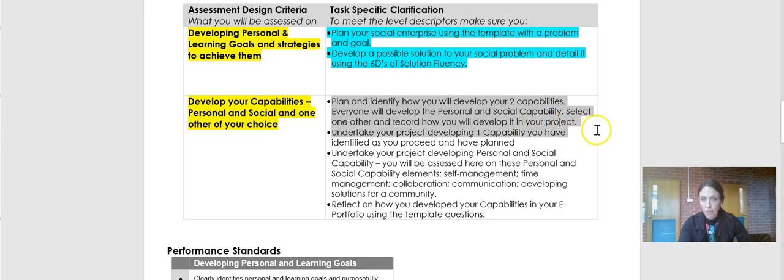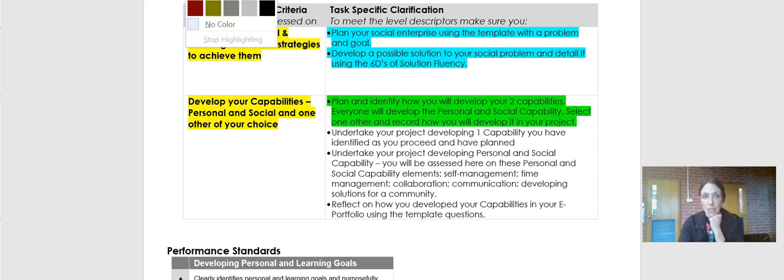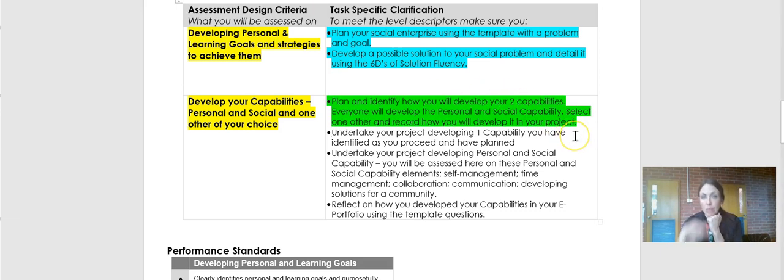Again, if you really thoroughly utilize that project planner, you'll be able to plan, develop and identify how you're going to develop two capabilities. One is personal and social, and the other is one of your choice. In order to do that, you'll need to unpack what developing that capability in that particular project will look like.